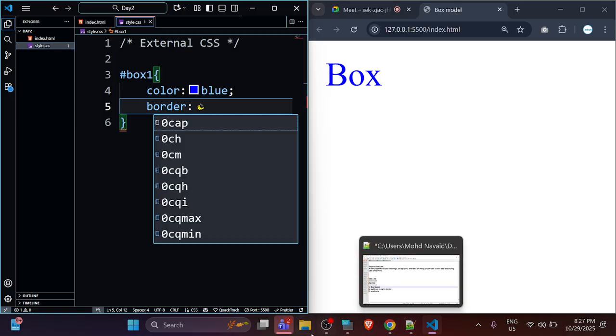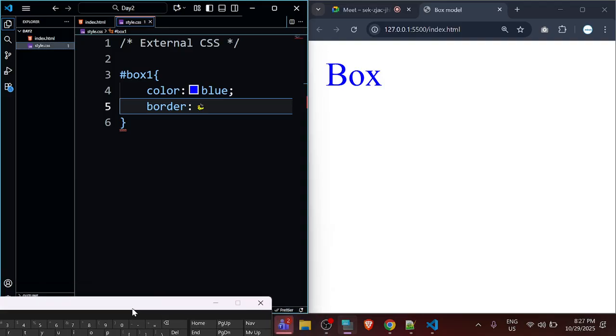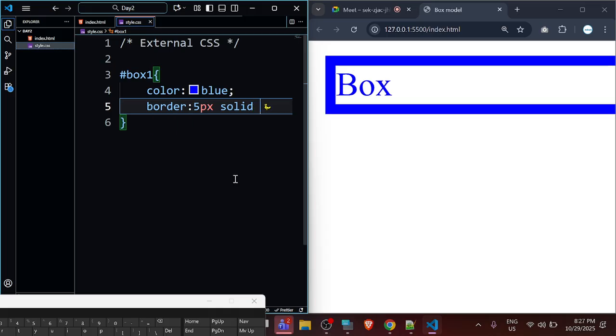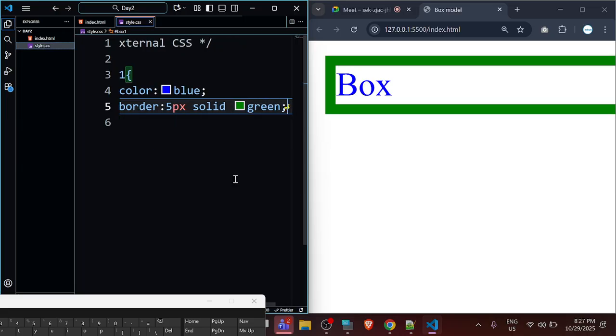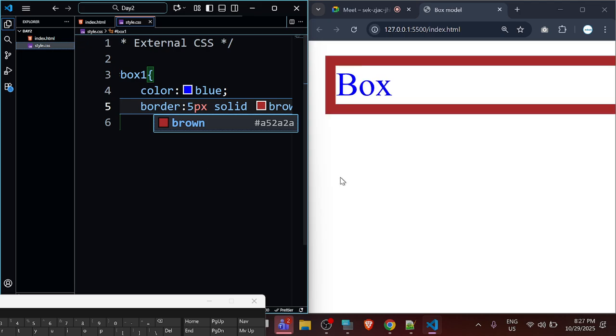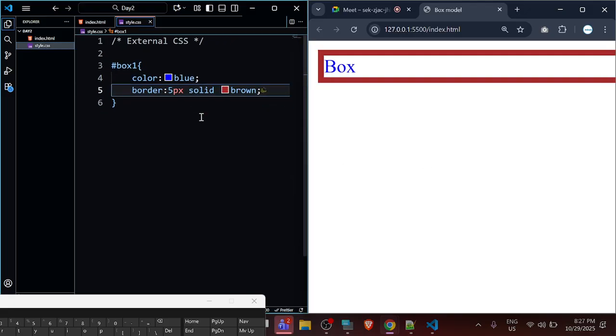Border is what? Let's suppose 5 pixel border. Border style is solid. And border color is, let's suppose, green, or maybe brown, right? Okay, but still it is not looking like a box. So how we can make it like a box?